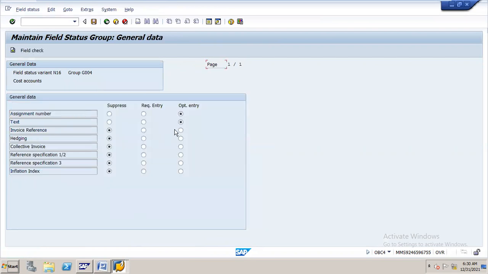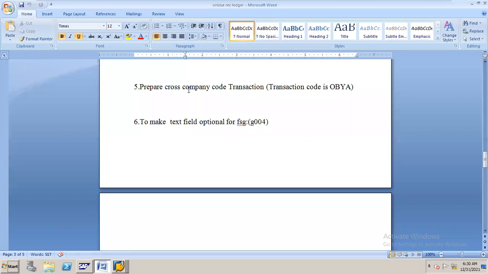I think, okay, optional, it is there. If it is required entry, what happened, you just try when you are doing practice. Okay. Fine. Next.